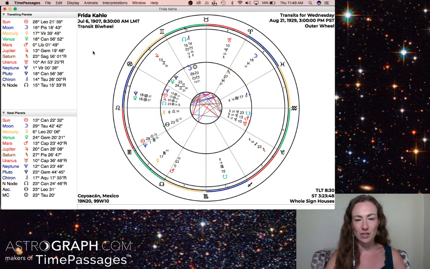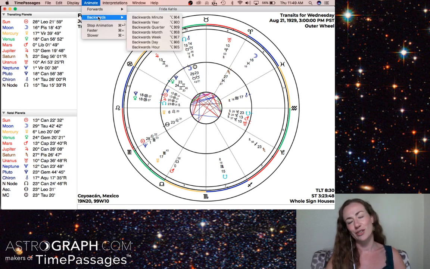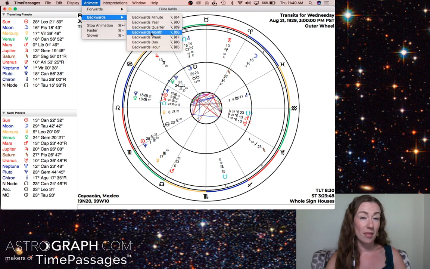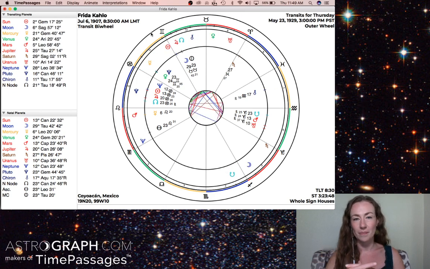One of the other things we might also want to look at with transits, of course, is the time period surrounding a significant date. And so we have the capacity to animate the chart in TimePassages by minute, hour, day, week, month, quarter, or year. So I could potentially look at the months prior to their marriage where they were probably having the first part of their coming together. So I could go backwards, say by week or maybe month. So we'll go backwards month, and then we see the chart going backwards through time.